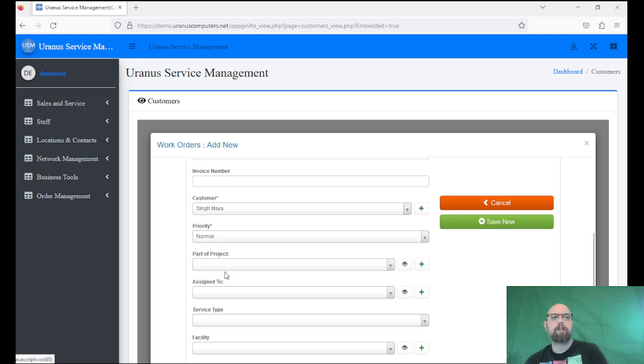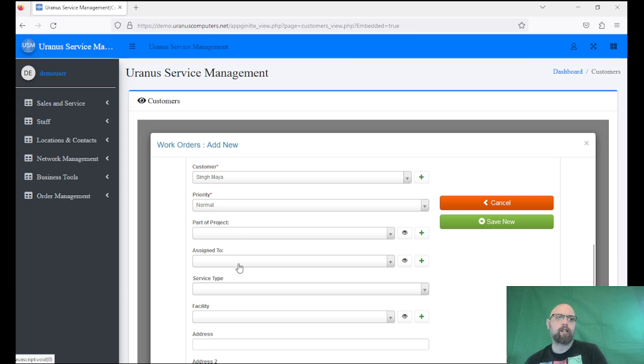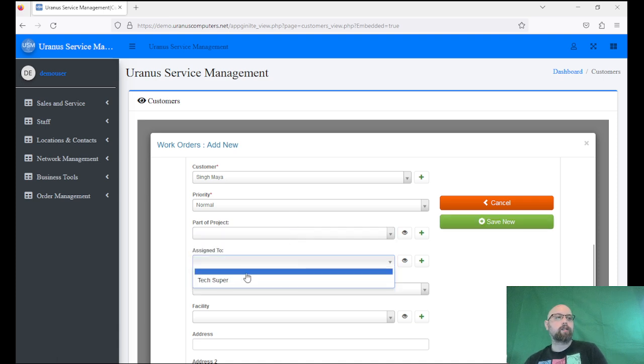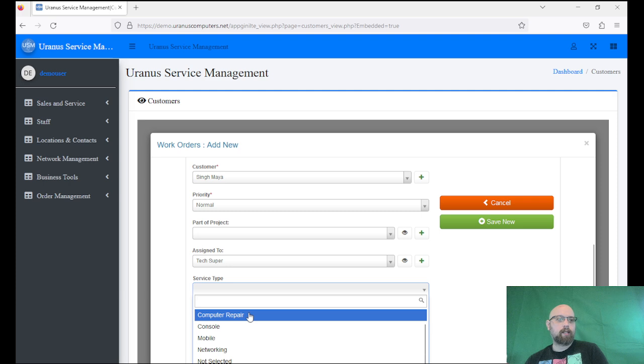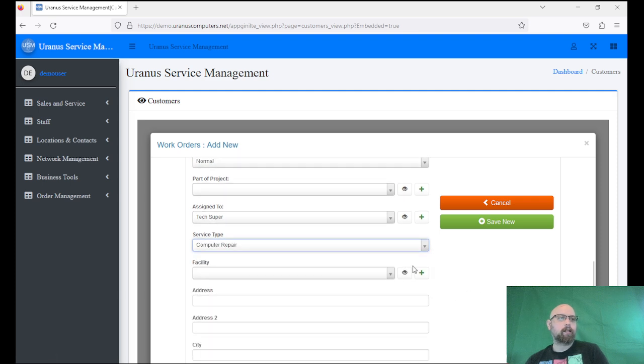If this is part of a larger project, say the company is bringing in multiple computers because maybe they're having you facilitate an SSD upgrade for the entire office, then you could track this work order as part of that ticket. This is where you assign it to a tech. We have a tech called Super Tech, whatever. And so we'll call this computer repair.